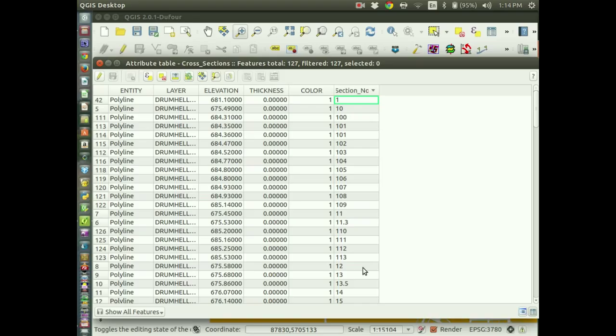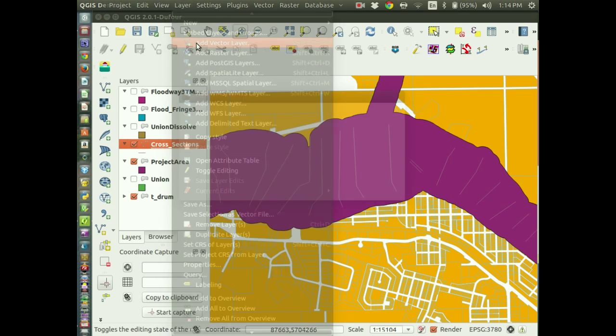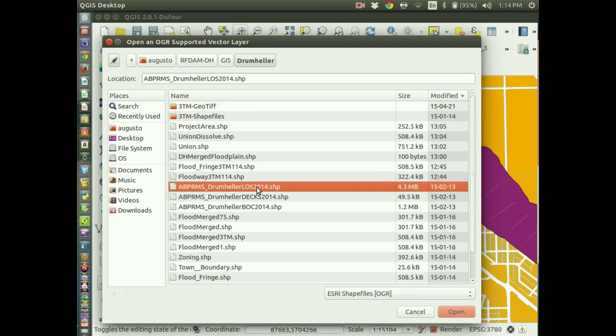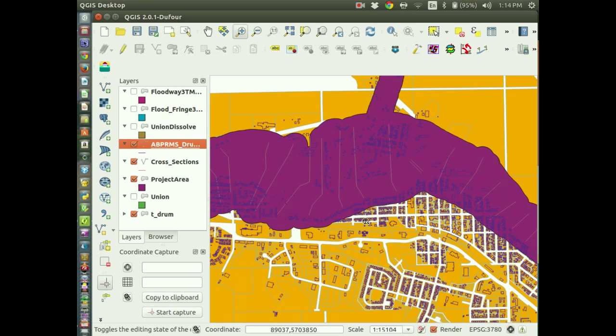All right, so that's the process, and then from there you would bring in the other thing. I believe, hopefully this is the buildings. There we go.